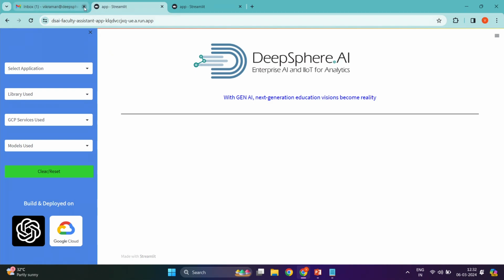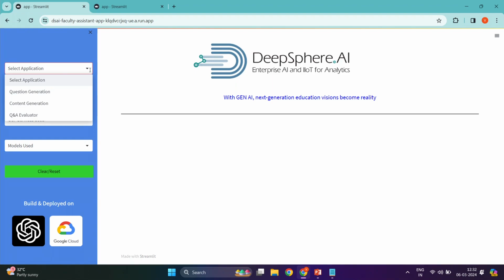So here you see on the right-hand side, select the application. You see there are three types of application. One is question generation, content generation, grading the students. So that means you don't have to physically sit and check how the students have written or what kind of answers the student provided. We use generative AI to do grading as well. So I'm going to show this one.